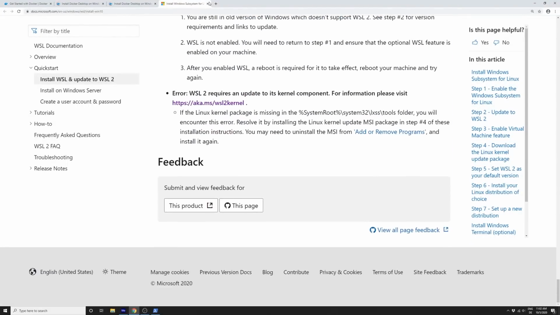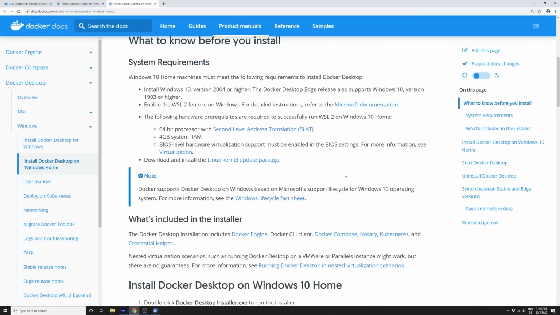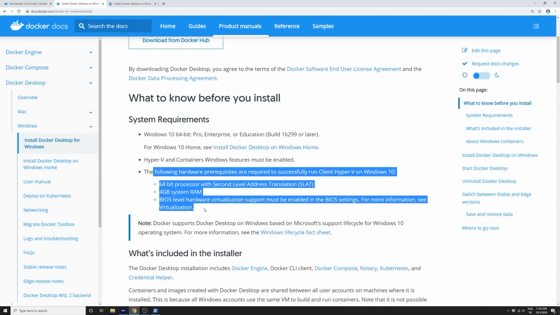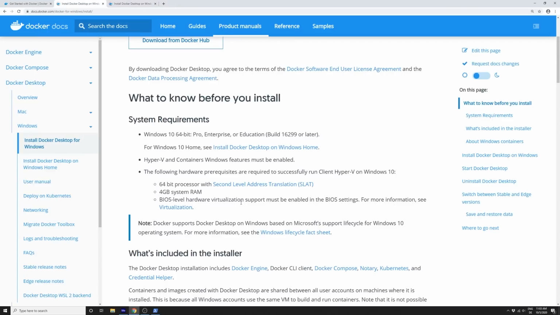And once you did all of that, you're also prepared to install Docker Desktop on your Windows 10 Home installation. Again, this was not required, as I mentioned before, if you are on Windows 10 Pro or Enterprise or Education. Of course, you also must meet the hardware requirements outlined here and outlined here, which are the same requirements.